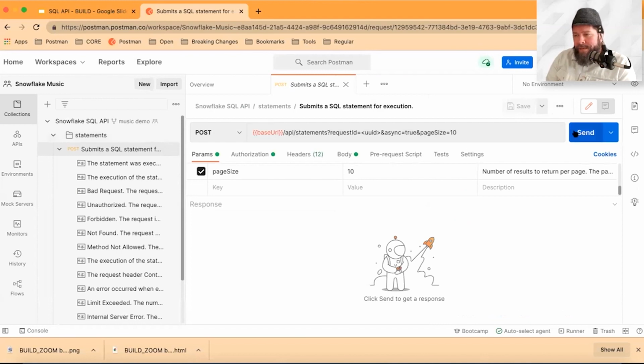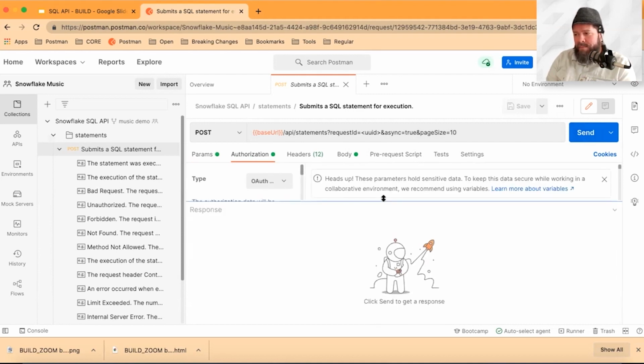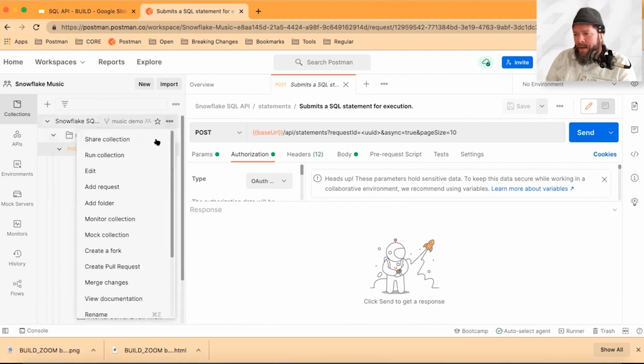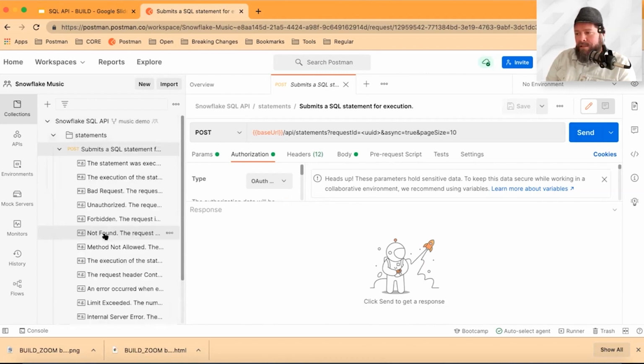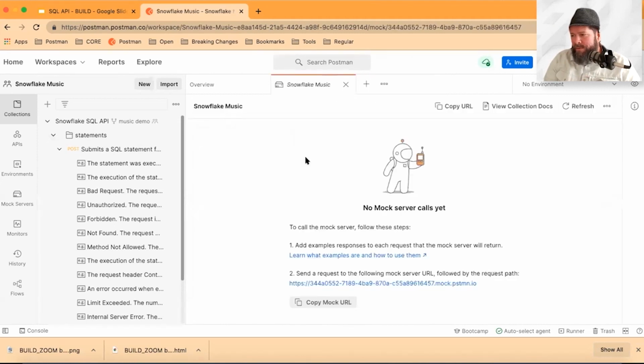And now I've got a send button. I can actually hit send on this. I can put in my credentials and authenticate with Snowflake and be able to do work with my actual database. But just for demo purposes and to show off some more capabilities, I'm going to mock this collection real quick. I'm going to hit mock, and I'm going to call this Snowflake Music. And I'm going to create a mock server and grab this URL.